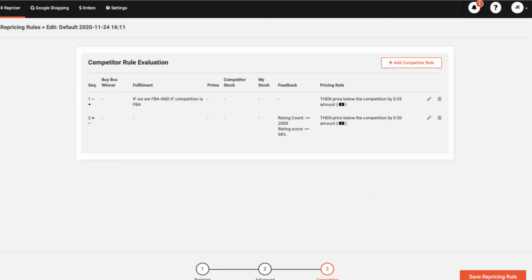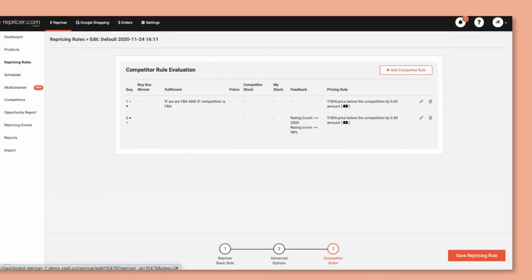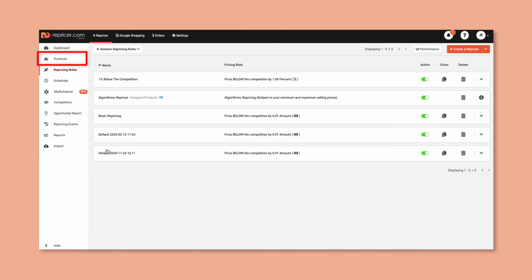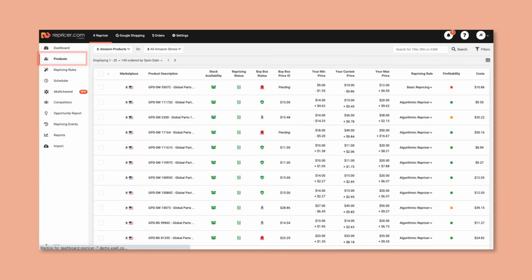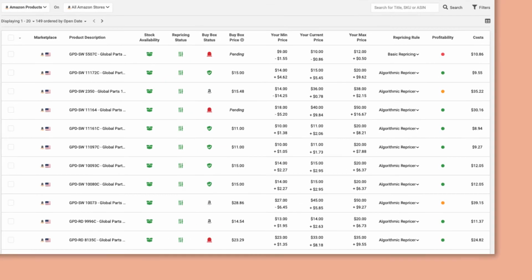And now it's time to go and assign these rules to our products. So going back to the products page, let's look at how we assign these rules. You can assign rules on a product by product basis, but you can also do it to multiple products at a time. So what you might like to do is find a number of products which fulfill a certain criteria and then apply the rule to them in bulk. So let's try that.